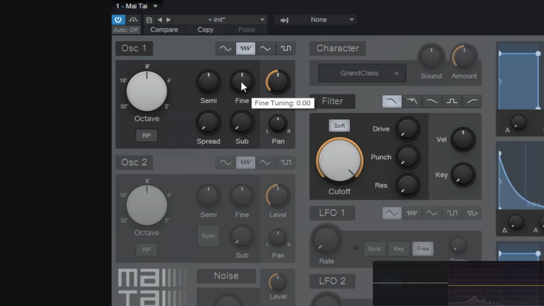The other thing that you're going to have is the fine tune. This one is going to make it flat, or it's going to make it sharp, and you have all the in-betweens right here. By holding the command, or the alt on Windows, and if you click it, you always go back to the default value. Then you have your pan control, pretty easy, go to the left, or we can go all the way to the right. It's pretty simple.